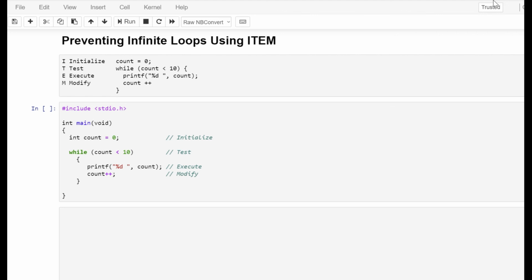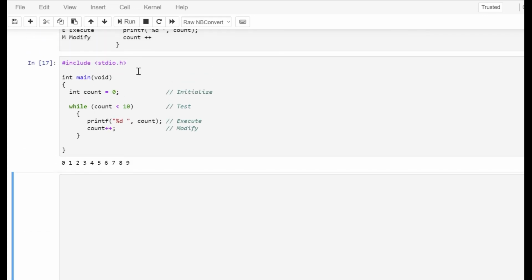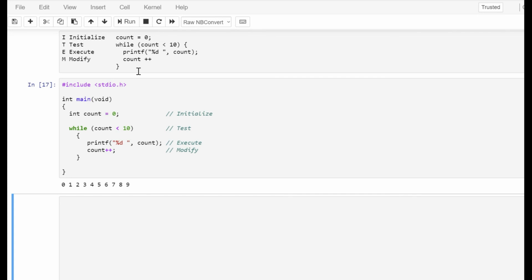So we initialize, count is equal to 0. We test our control variable while count is less than 10. Then we have statements that we execute, and then we modify our control variable. So as long as we do those 4 things, we're typically going to avoid an infinite loop. Here's our program that does those 4 things. When we run it, we display the values and our loop ends. So you want to remember initialize, test, execute, and modify.